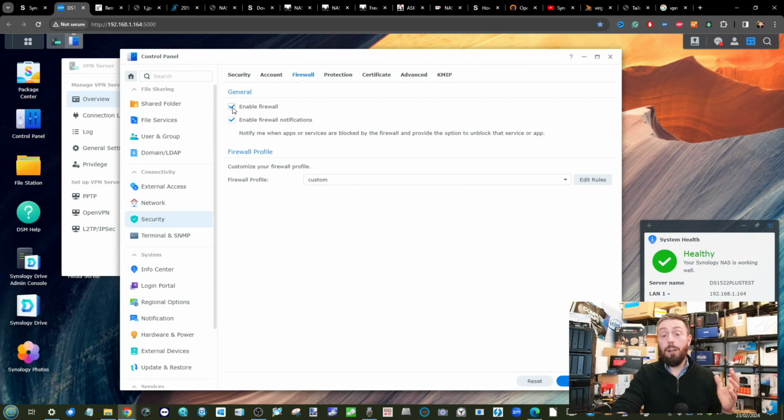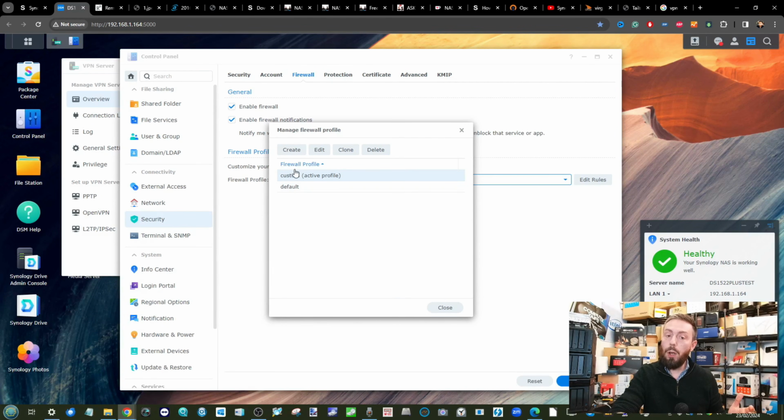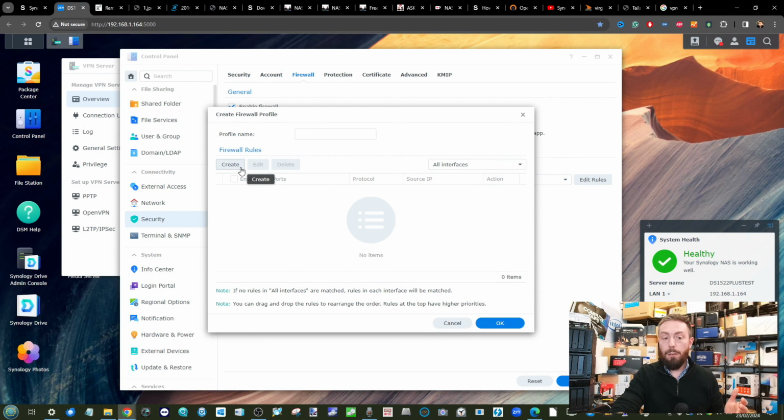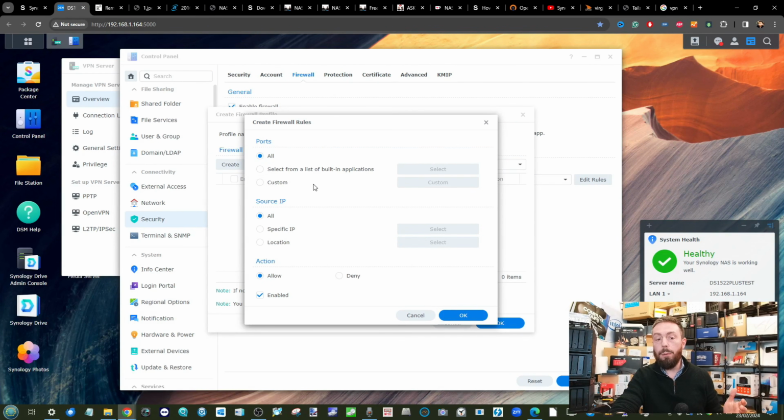So, enabling the firewall here, because my firewall's already enabled, head down, select the drop down, select Manage Firewall Profile. From the Manage Firewall Profile, click Create. From there, click Create again. And as you can see here, we've got the ports and the source IP. This is where you're going to want to make sure that one or more users accessing the Synology NAS, if you have set it that way, via the LAN for that identity, the firewall allows for that, and you're going to have to repeat a number of these steps with your own router supplied to you by your internet service provider.